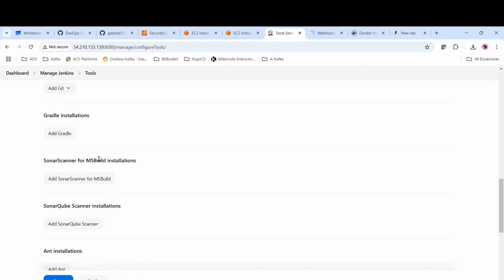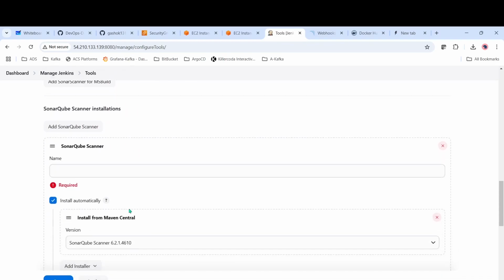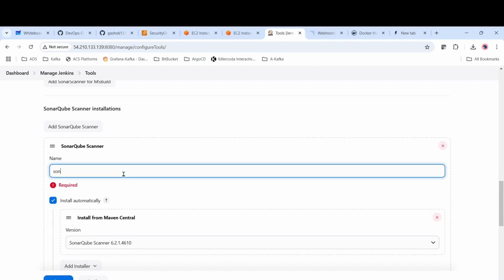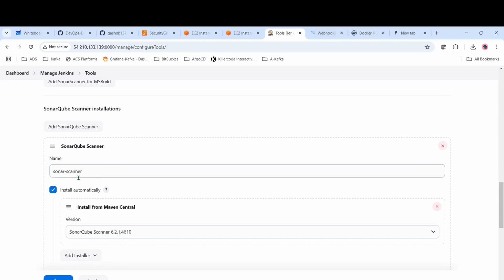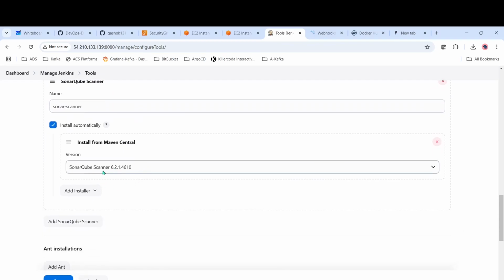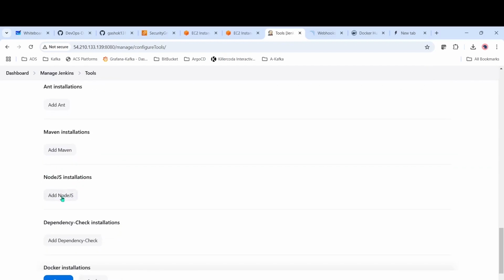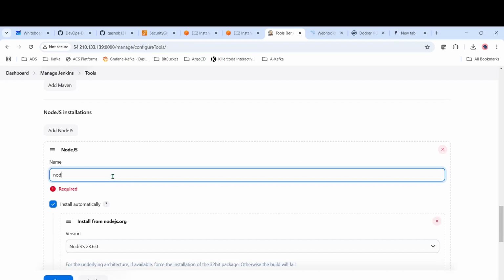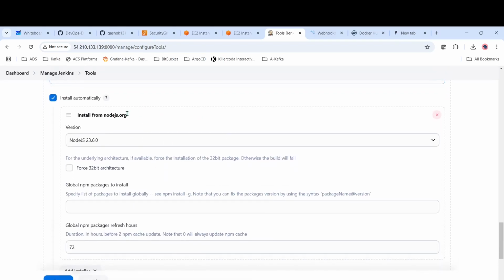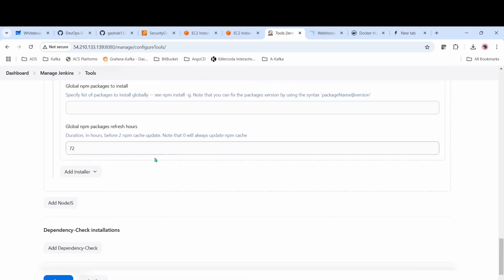And here SonarQube for MSBuild, you shouldn't select this one. This is for Microsoft based applications like .NET or something. You have to select SonarQube Scanner installations here. Add SonarQube Scanner. You can add it as Sonar Scanner. We are going to install the scanner, right? So give it as Sonar Scanner, and it has automatically selected the version. Maven is not required because here we are going to use Node.js. You can give the name as Node. It has automatically selected the version, let it be.